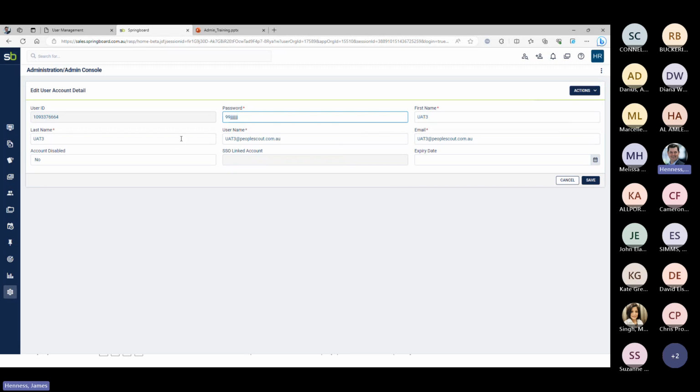There will be some passwords where you might see account disabled, if they've tried to use their password too many times, or we might want to set an expiry date for an individual password, or remove that date where applicable. The last action that you're able to do is the delete candidate.